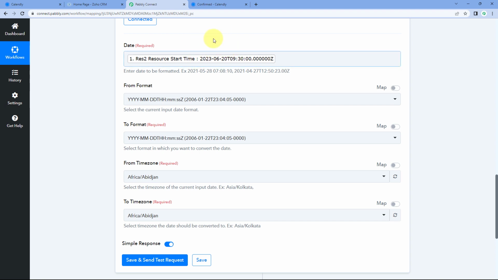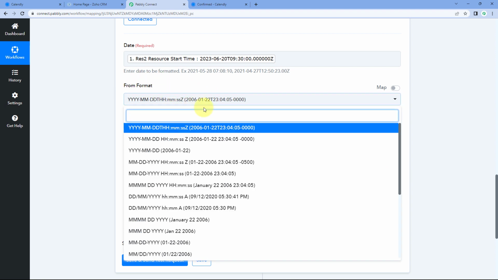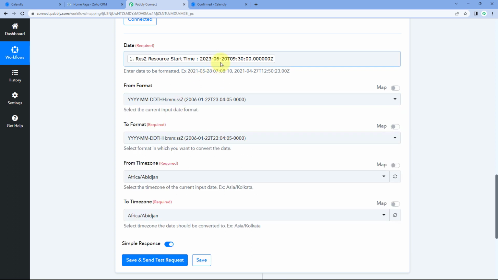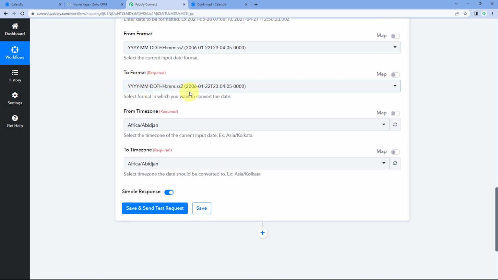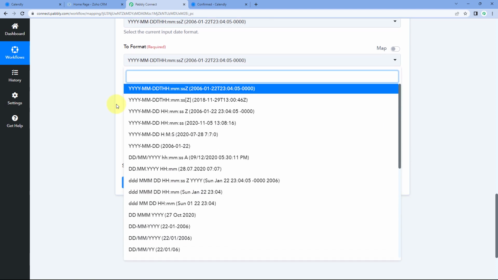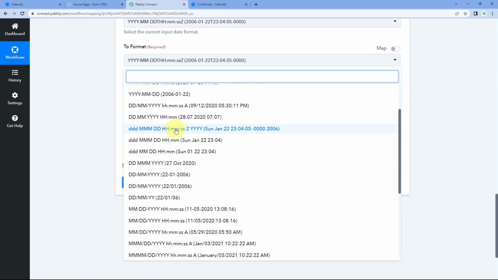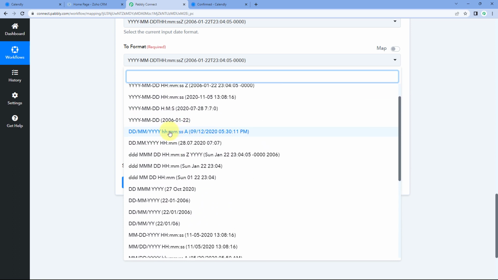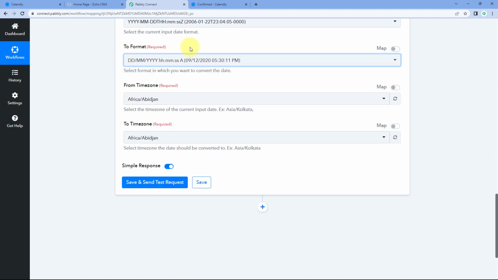Now after mapping the date, the next thing it asks us is from format, that in which particular format this date and time is present right now. So in this format, this date and time is present right now of year, month, dates and hours, minutes and seconds. So we have selected this from format. Then in to format from this drop down, you have to select that format, that in which particular format we want to change this date and time into. So let's select this format as this day, month, year, hours, minutes and seconds. This is a pretty simple format which we can use. So I'm going to select this to format over here.